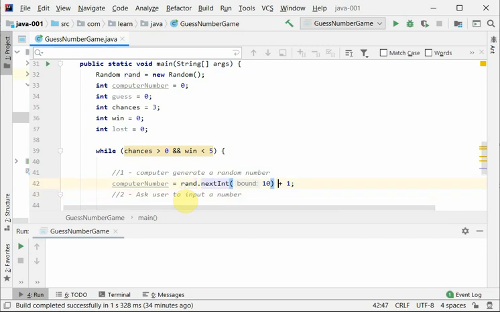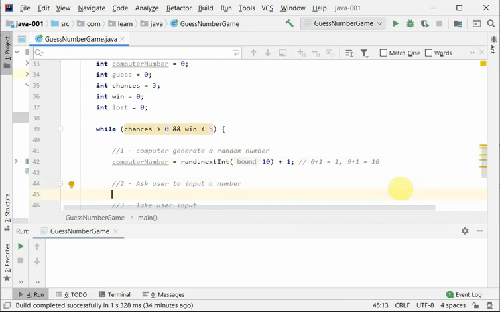Okay, so I was telling you guys, if it generates 0, we are adding 1, so it will become 1. If it generates 9, if we add 1, that will become 10. So that's how we are coping with this, because it generates between 0 to 9. So computer number is there.